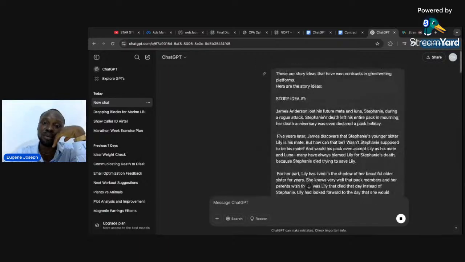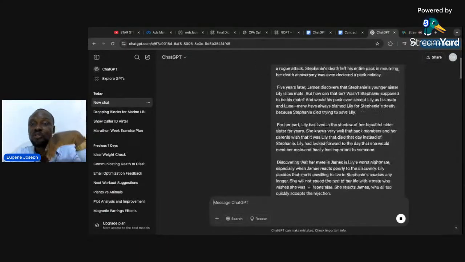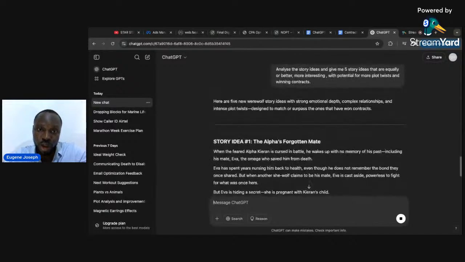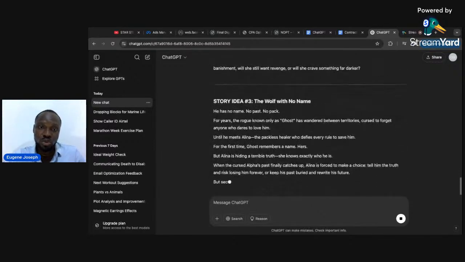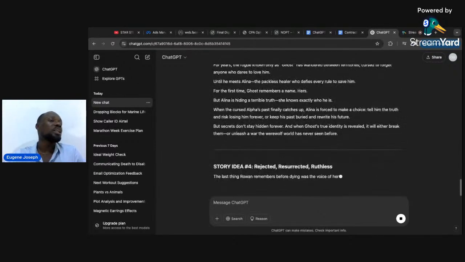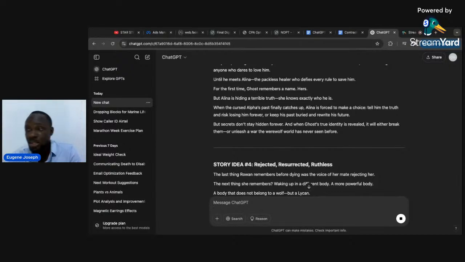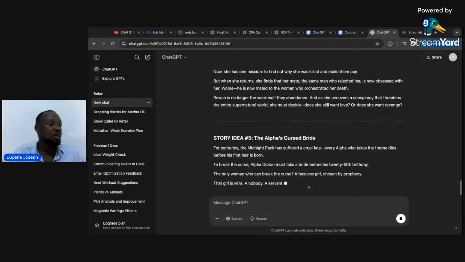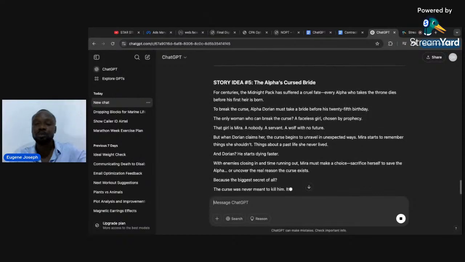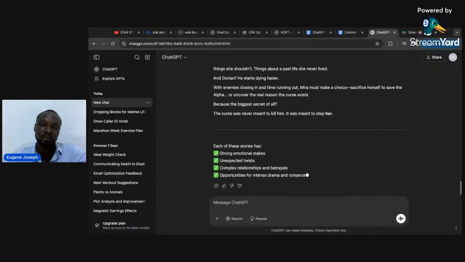You can see. Story idea 1, James Anderson lost his future mate and Luna. See this one, story idea 1. When the feared Alpha Kirin is captured in battle, he wakes up with no memory of his past. So you can see story idea 2, story idea 3. So you can tell ChatGPT to give you 3 more story ideas. You can tell it to give you 5 more. You can tell it to give you 10 more. So I like sticking to 5 so that there can be opportunity for variety, and it won't be too similar.